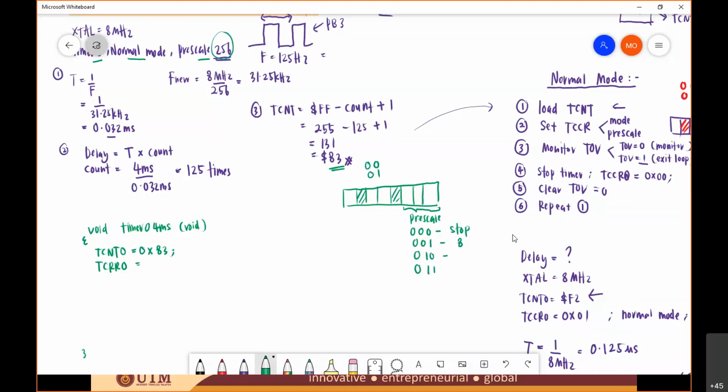Sorry, 001 is no prescale, correct. 010 is 8. 011 is 64. And then 100 is 256 and 101 is 1024. Then you have 110 and 111, which are used for counting as a counter.